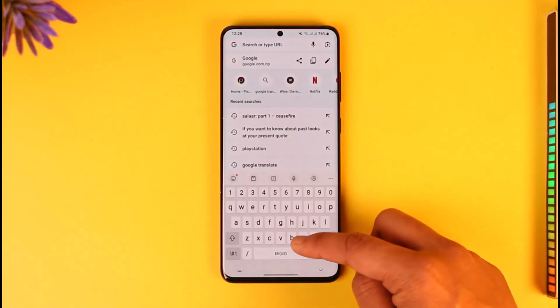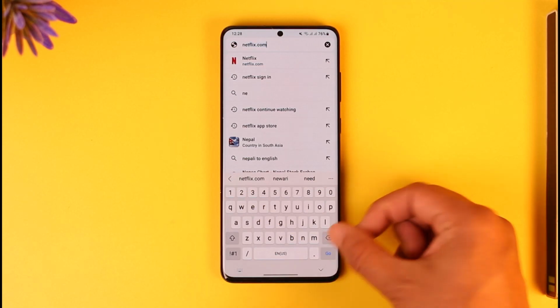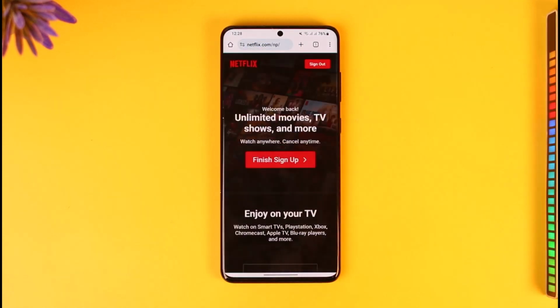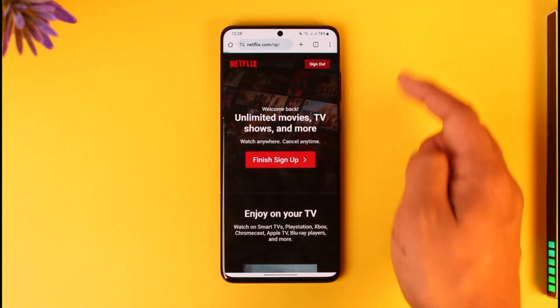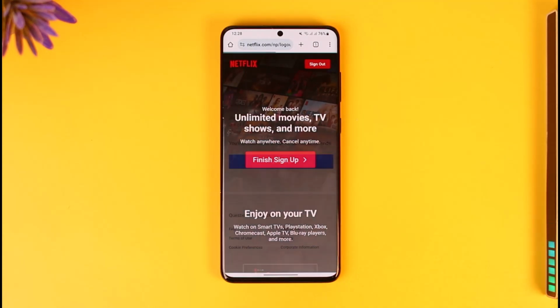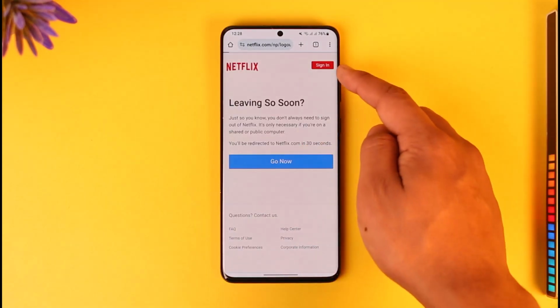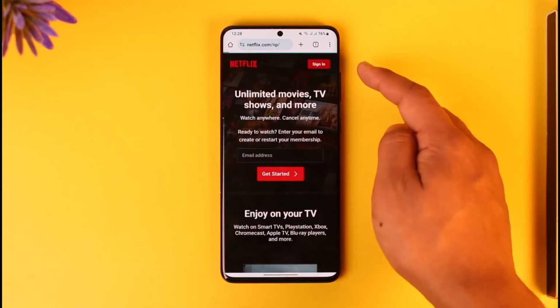So here, let's say if you want to check it, I can go to netflix.com, and currently you can see I will not be signed in by default. So first of all, I'll just sign out if you're signed in, by the way. And now you can just go to the login page again. So you can tap the sign in option from the top right.